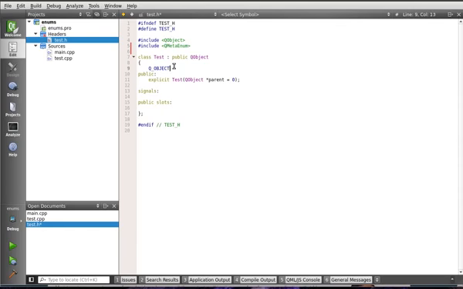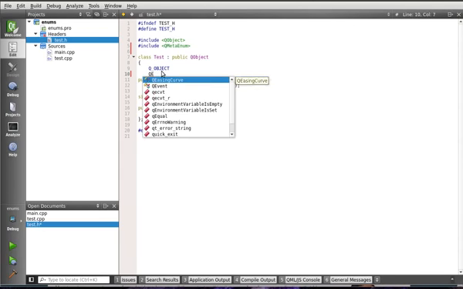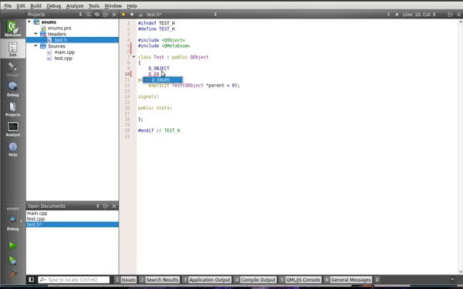So, we're going to add a macro in here. And we're going to call it Q_ENUMS. Whoops. If I actually spell it right. And we need to give it a parameter. So our parameter is actually going to be an enumeration. We're going to call it tester. We'll call it tests.